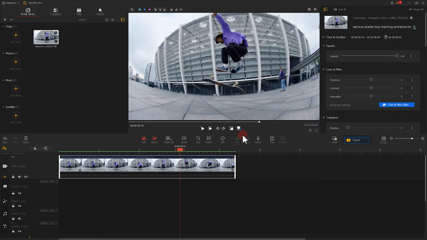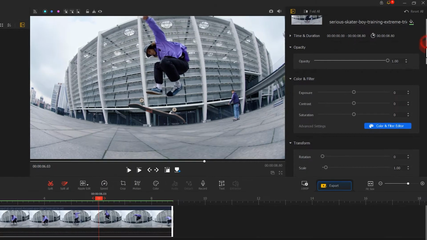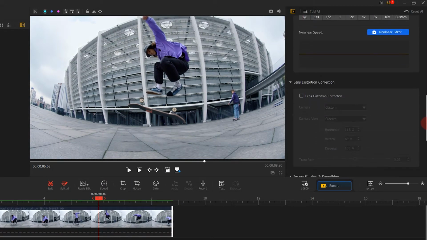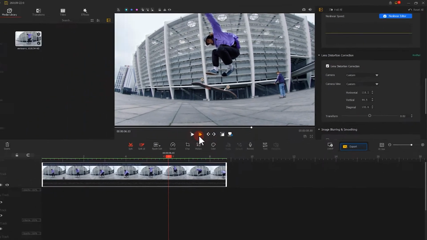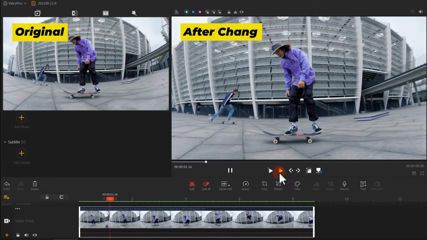Select the clip that needs to be fixed and go to Inspector right here. Find Lens Distortion Correction. Tick it. Now in the preview window, we can see the distorted image is corrected.